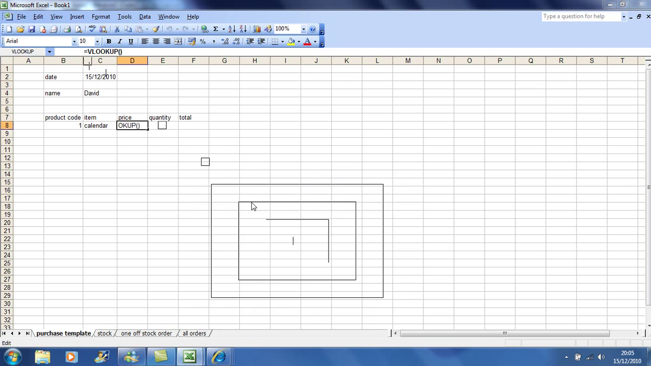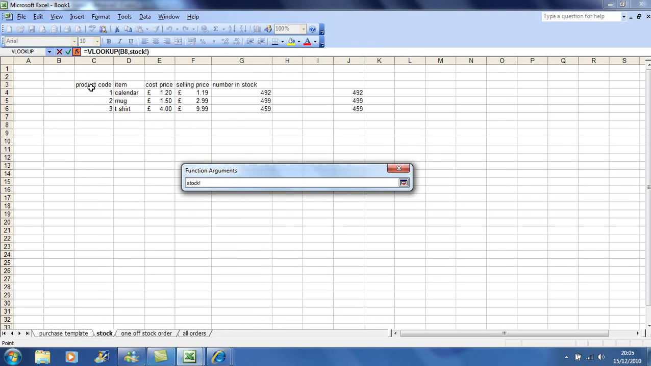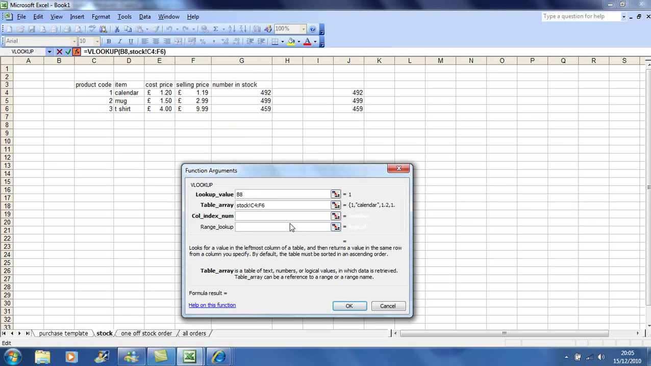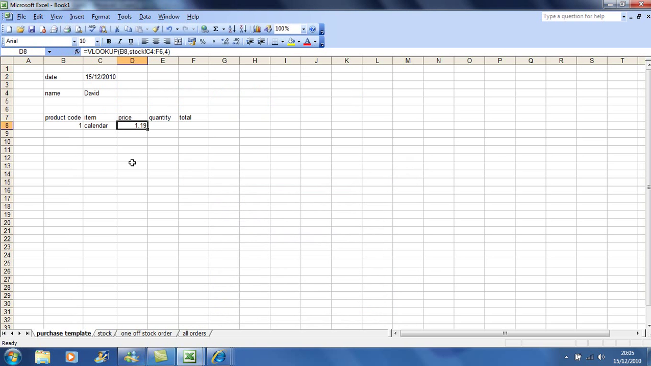It says, what do you want to look up? I want to look up, once again, the product code. It says, where are we looking? I'll go back to my table of stock, highlight all of those, and what do you want to return? In this particular case, it's going to be column number 4, which is the prices. Press OK. And I get my, it's a bit laggy today, but £1.19. Of course, just to be safe, I'm going to set those cells to currency so it looks right.